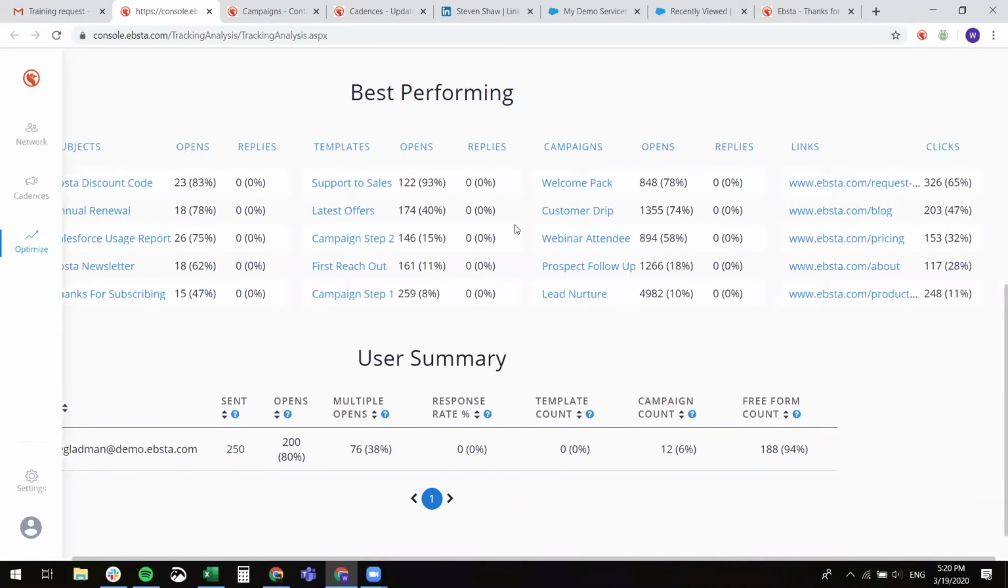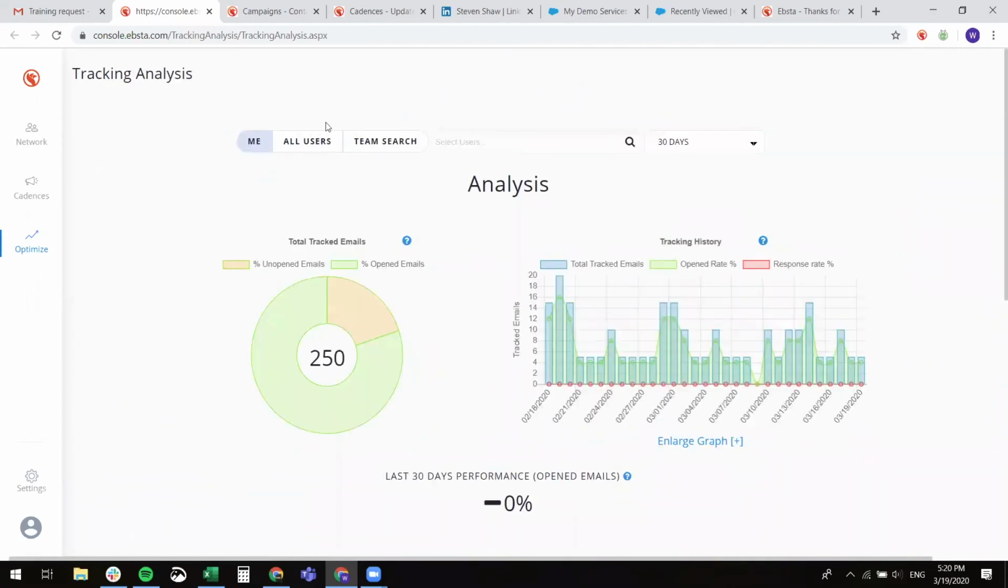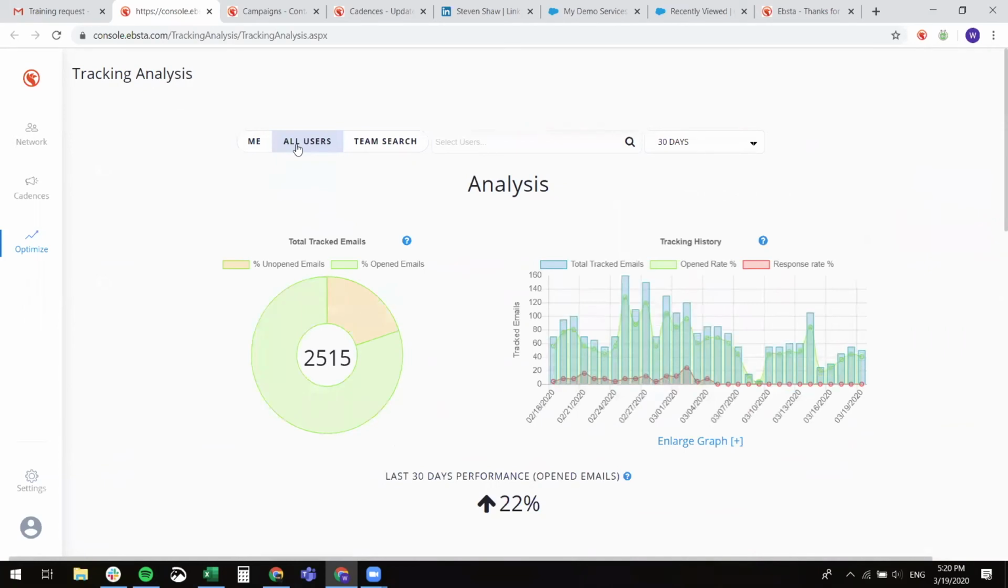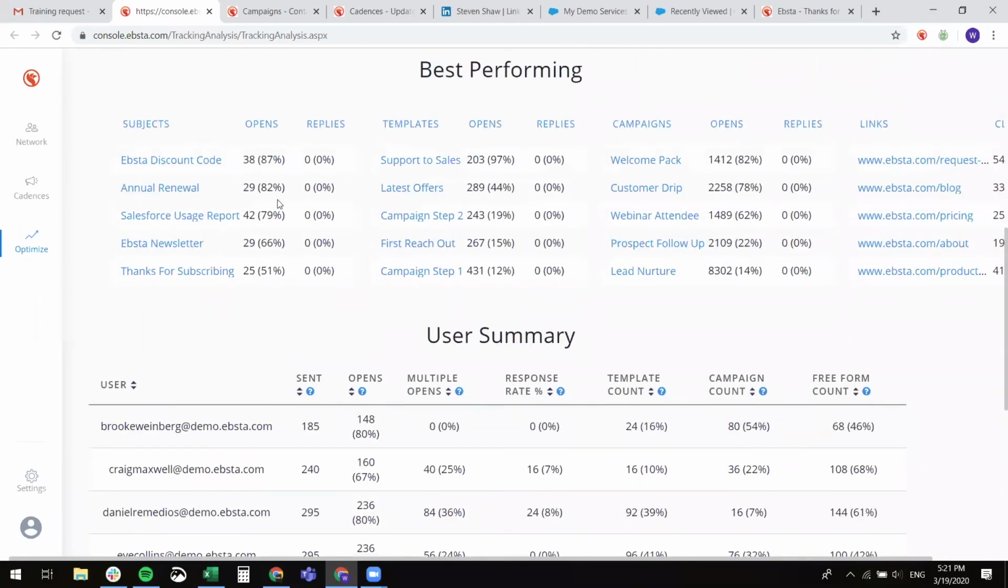Right? And this aspect is meant to be collaborative. So what you can actually do is if you go up to the top, you can click on all users, and you can see the report for the whole company, or you can see it for individuals if you want to do a team search. But the idea is if you do all users, you can see what subject lines people are sending that are performing the best across the whole company, again, which templates, and which campaigns.